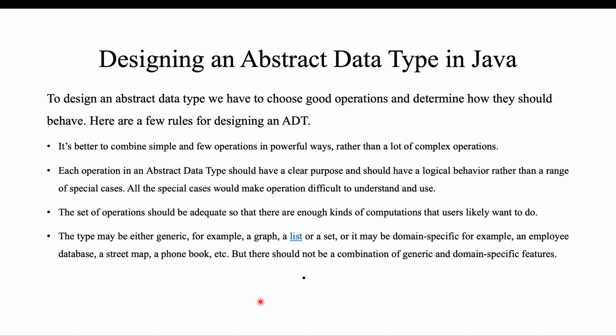Now, designing an abstract data type in Java: we talked about inbuilt data types and user defined data types. Inbuilt data types, we already have seen three of them, which are the list, stack, and queue. In order to design an abstract data type, suppose we want to go for a user defined data type, we have to choose good operations and determine how they should behave. So there are certain rules for designing this ADT. It is better to combine a few simple operations in powerful ways rather than a lot of complex operations. This should be kept in mind.